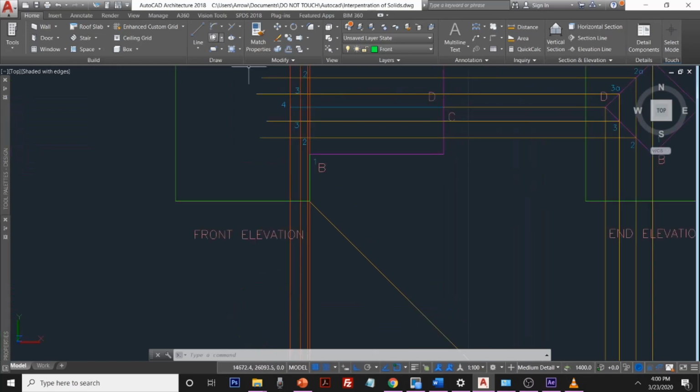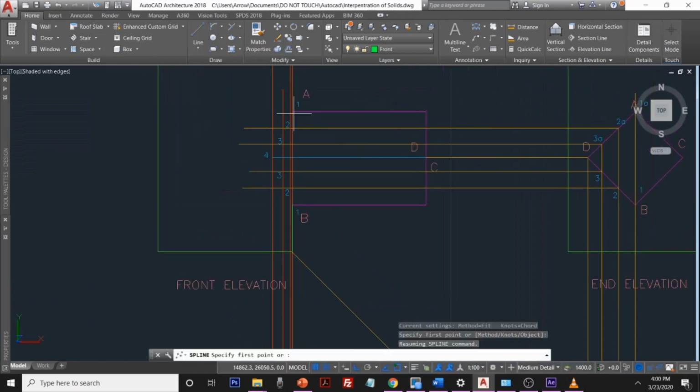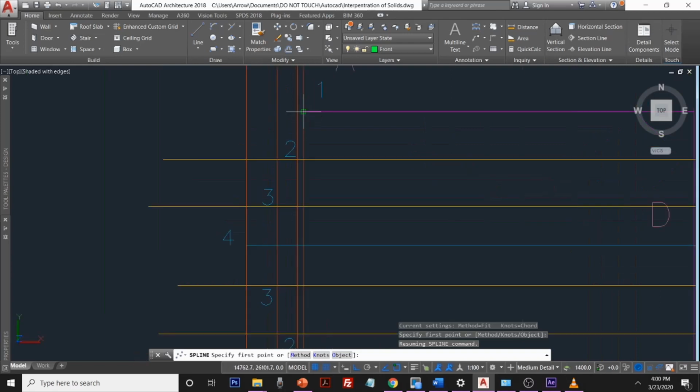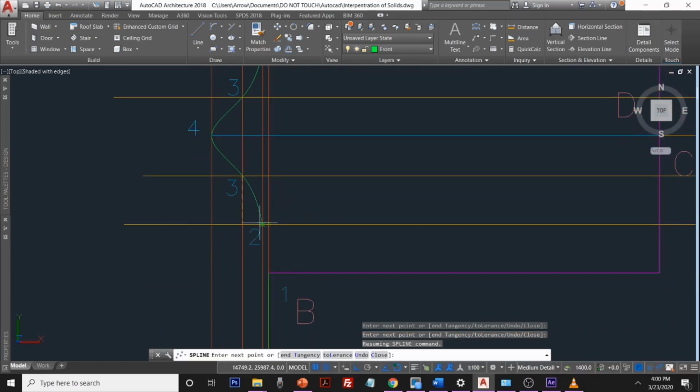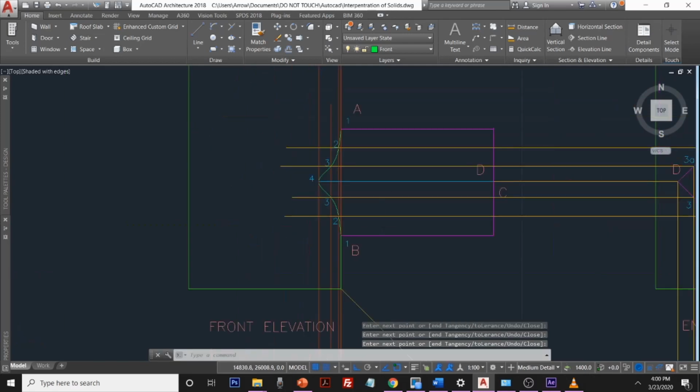So what I use now is the spline tool. Zoom in to the intersection of 1 and 1, move over, and click the intersection of 2 and 2, the intersection of 2A and 2, the intersection of 3A and 3, the intersection of 4 and 4, the intersection of 3 and 3 again, the intersection of 2 and 2 again, and back down to the intersection of 1 and 1 again, and enter. Then you would have gotten the curve.